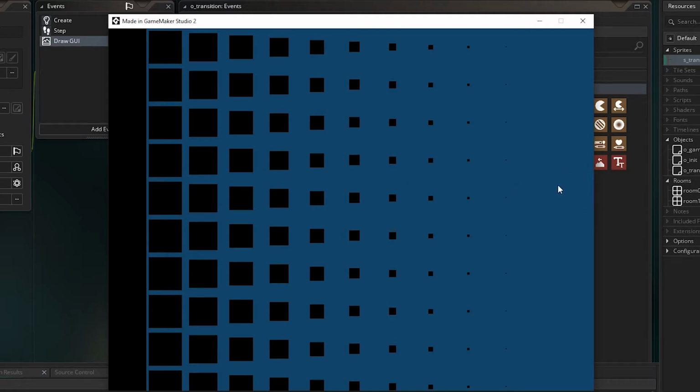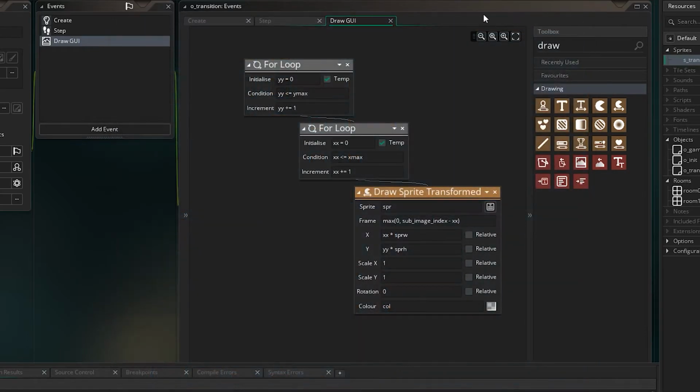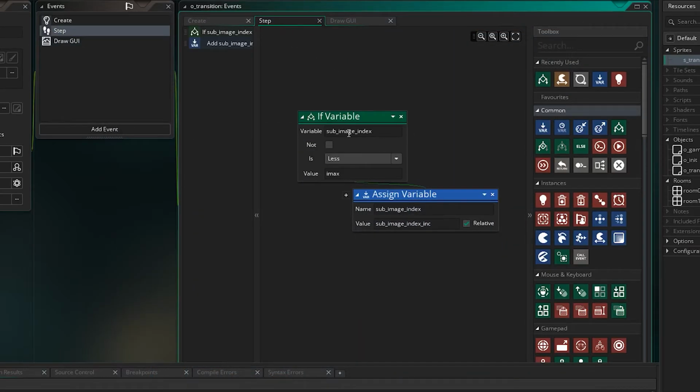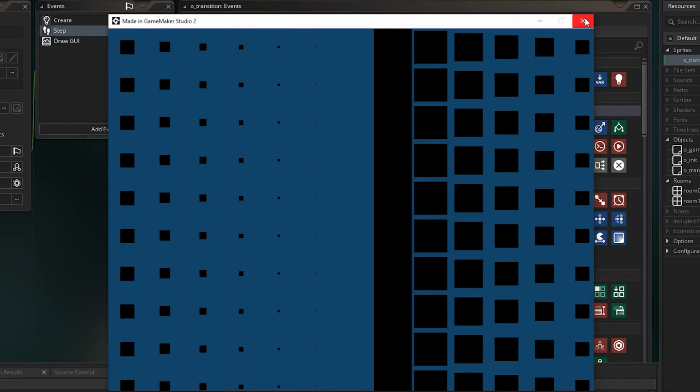And the distance here is Xmax, because that's our maximum number of frames that we're playing across the screen. So back under our step event, with our check, we want to make sure that our sub-image index is less than Imax plus Xmax. And that way we'll get it playing across the whole screen. So let's try that again.